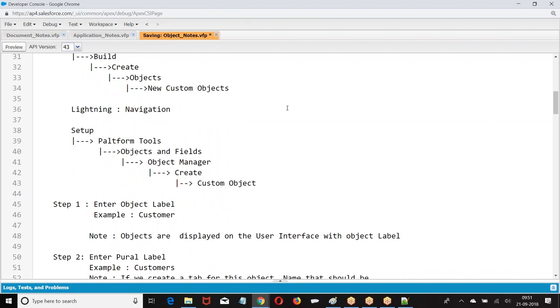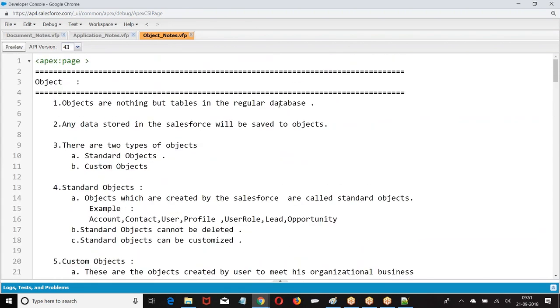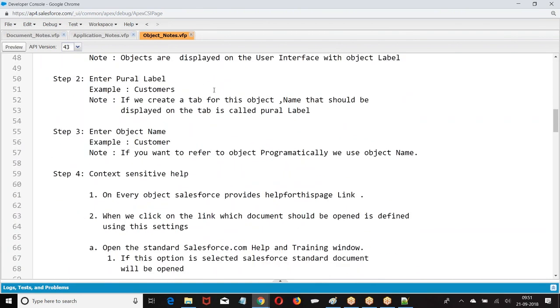Okay. Now let us say, boss, we have 30 objects to be created. When I want to create 30 objects, do you follow the same navigation every time: setup, build, create object, enter all the data? No. In that case, I will go for the second option. What is the second option I have? Schema builder.